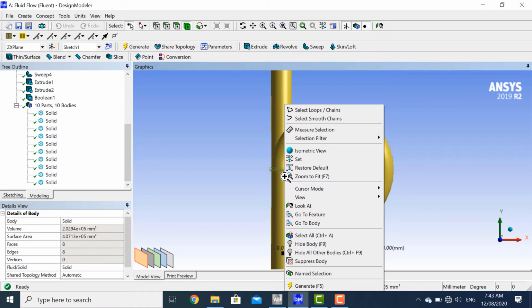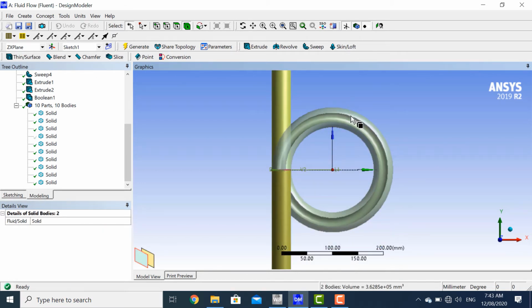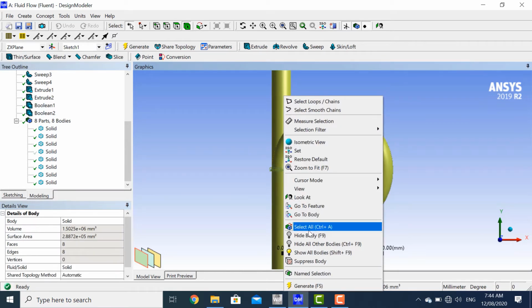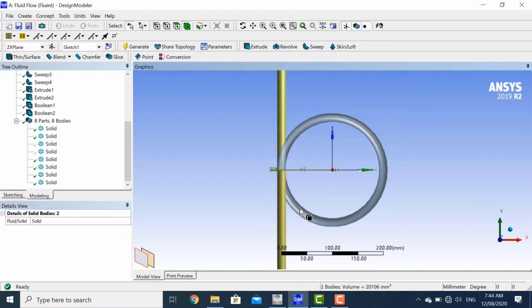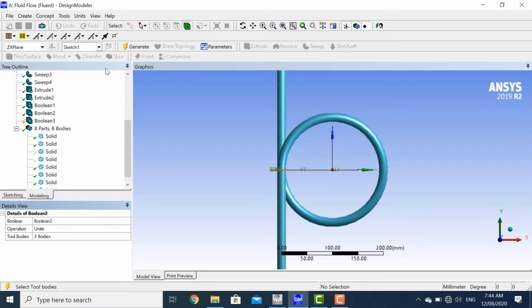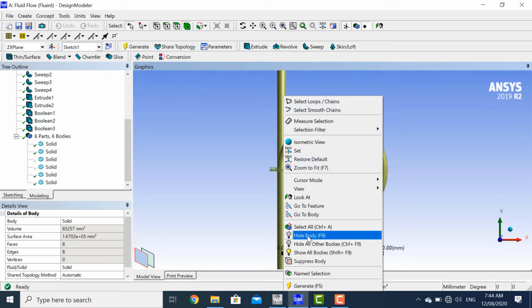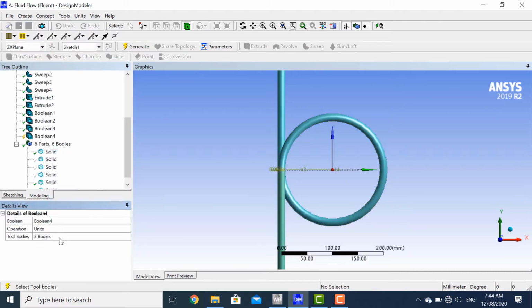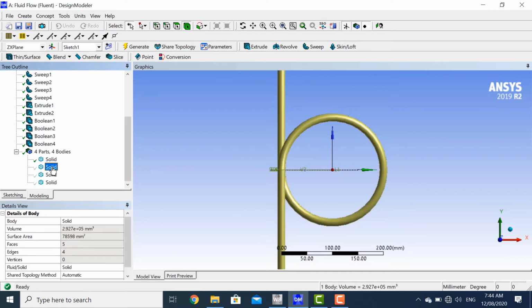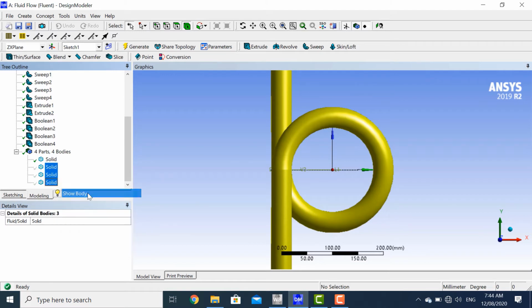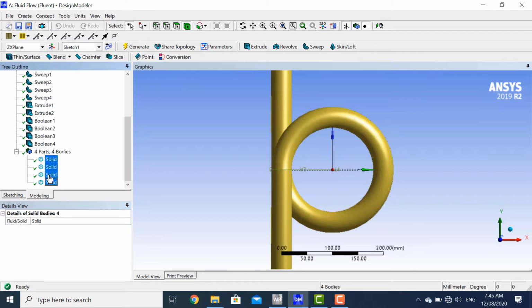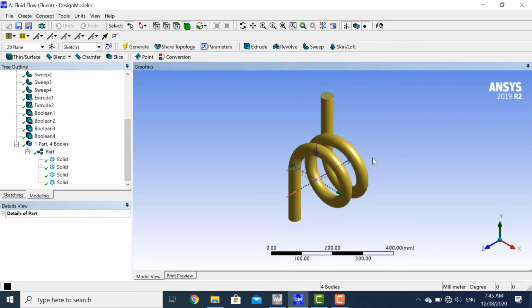Now hide this body and again select the extruded parts and the helical coil and repeat the process. Similarly for the inner interface, Boolean, unite, apply, and for the inner domain. Now navigate to the bodies and right mouse click on all of them to form a new part. So our geometry is completed.